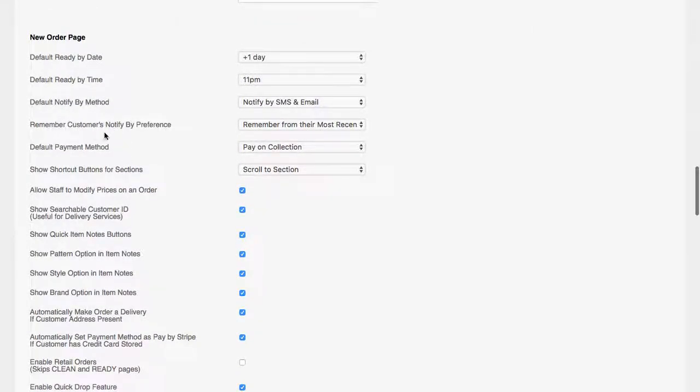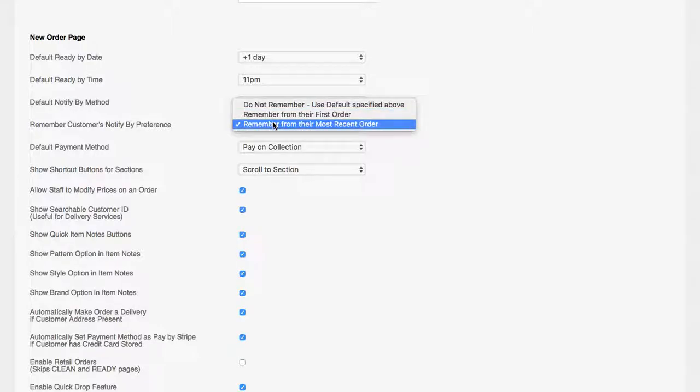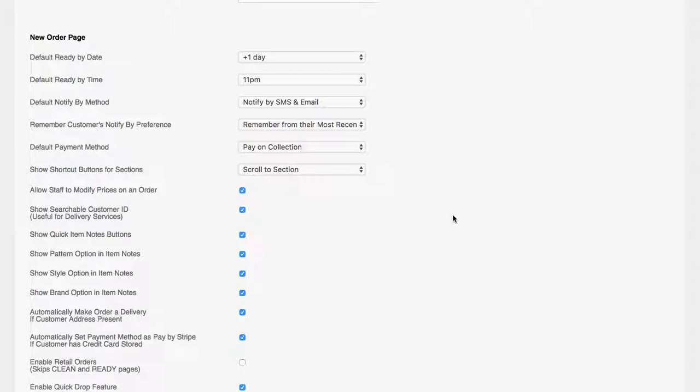Also, this remembers the option the customer chose the last time to be notified. So let's say you can choose it to remember it from their first order or from their most recent order. Personally, I would choose the most recent order because that is a better reflection, because he would probably want to be notified the way he was the last time since he changed it.